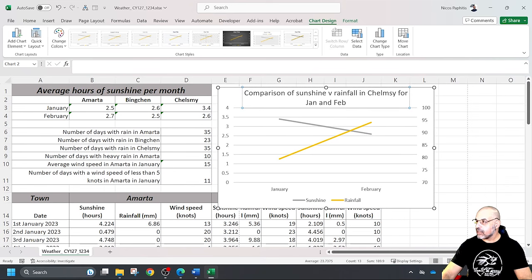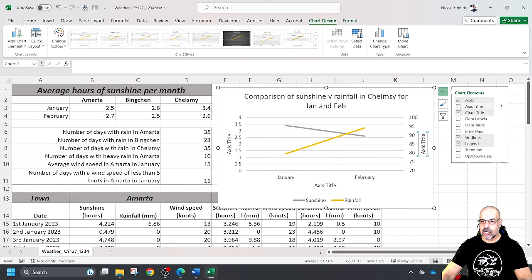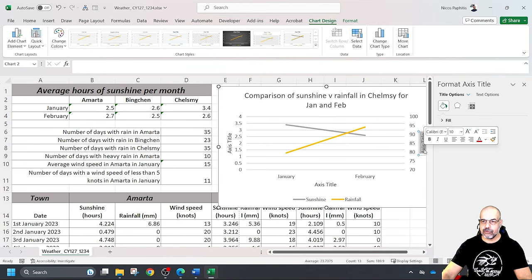Does it say anything about the legend? No, but I can leave it there because it helps me distinguish the series colors. Otherwise, I won't know what yellow and gray is. Okay, so let's label the axes as well. So I'm going to click on my chart area, click on the plus sign, and here are my axes titles. So I'm going to select that and make sure I've got a title for my secondary vertical. There it is there. So this is going to be for rainfall.